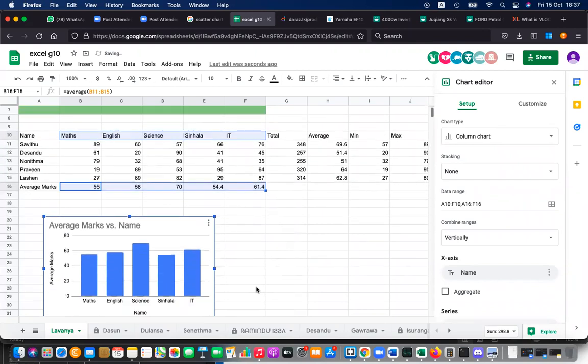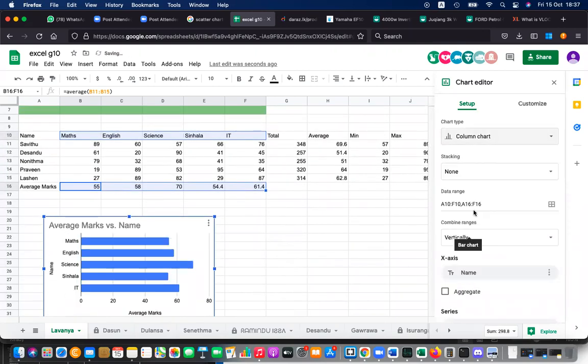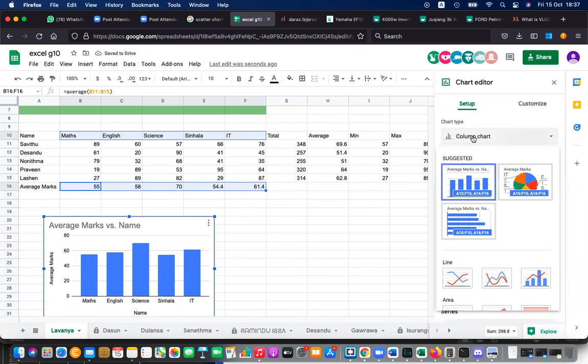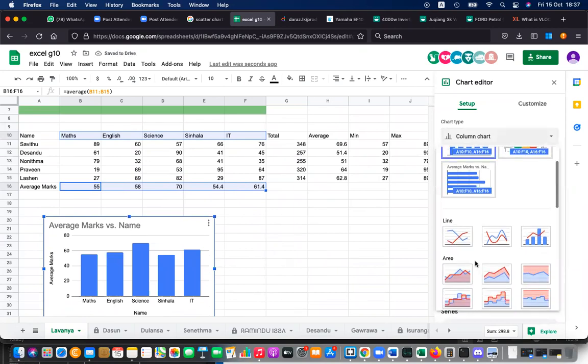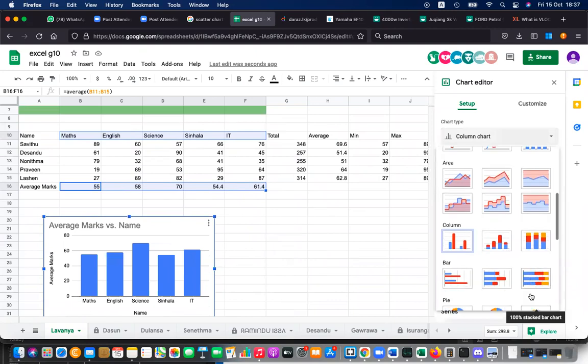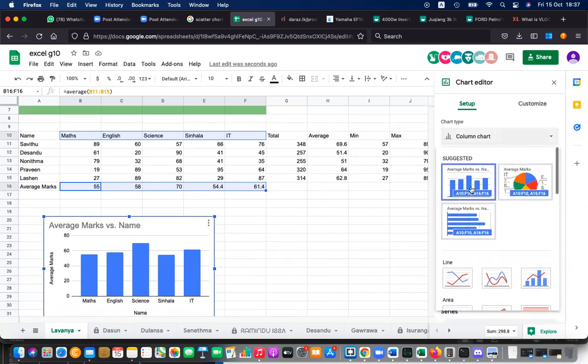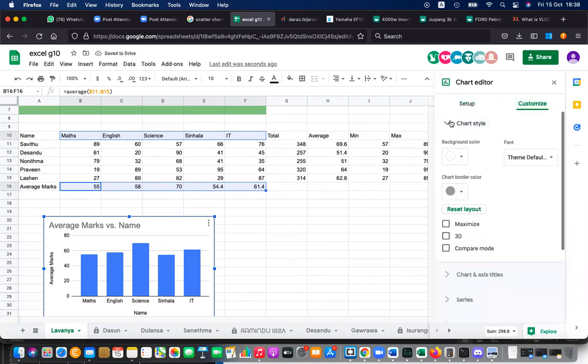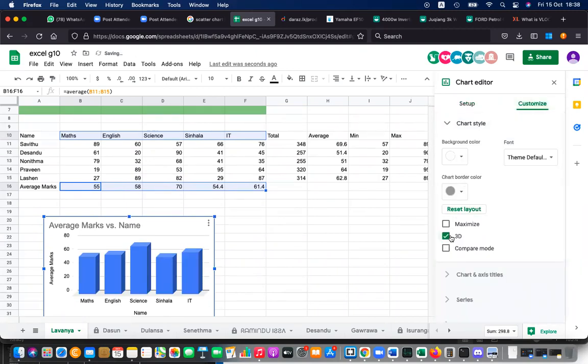I can format the chart. Here in chart setup, I can format that to a horizontal chart, a bar chart or column chart, right? Likewise, I can change it to a line chart or area chart; different charts are there, right? Okay, I'm just putting the column chart and customizing. Chart style, I can make it 3D, right? And chart background color, let's make it light green.